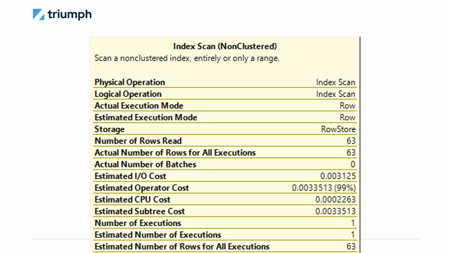Again, there's a lot more data on here than what we're going to cover in this presentation, but just to highlight a few pieces, up at the top, again, we can see that this is an index scan, so that again tells us that it found an index, but we're still having to go row by row. And you'll also want to pay attention to a few rows down where it says number of rows read and actual number of rows for all executions. And both of those are 63. And what that's really telling us is we read 63 rows and we returned 63 rows.